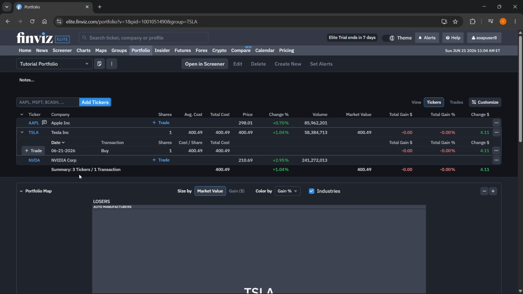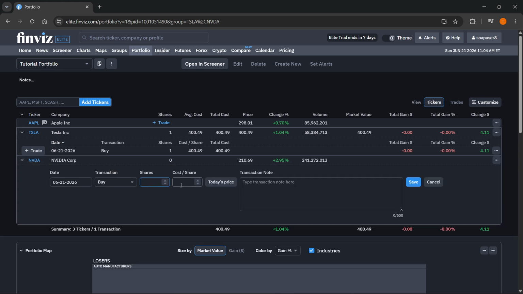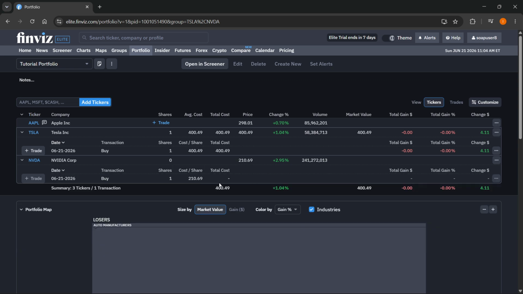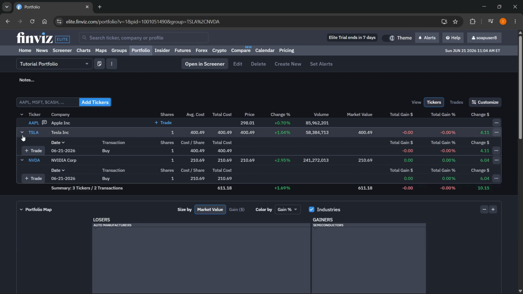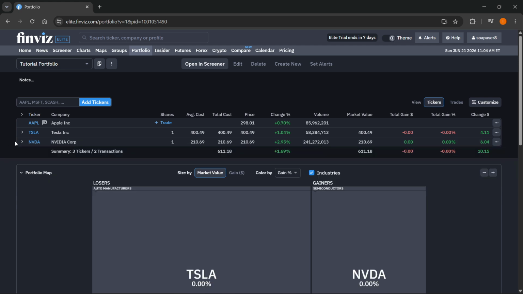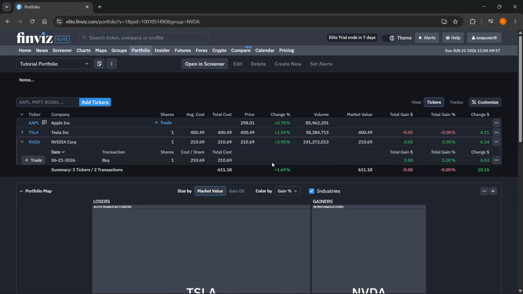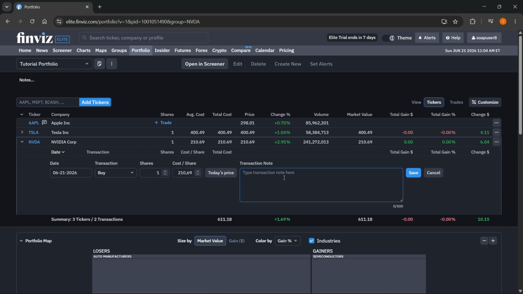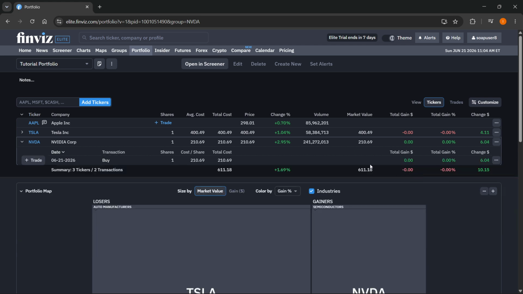But if you forgot to do it, so if I just add a trade over here, for example, and forgot to add a note, I can go to that specific asset. So for example, this one, I'm going to extend it. I can find the trade, click on the three dots and then edit, and from here I can add my note and type in whatever I want, okay? Then click on save and you've added that note as well. So those are the three notes you can add inside your portfolios on Finviz.